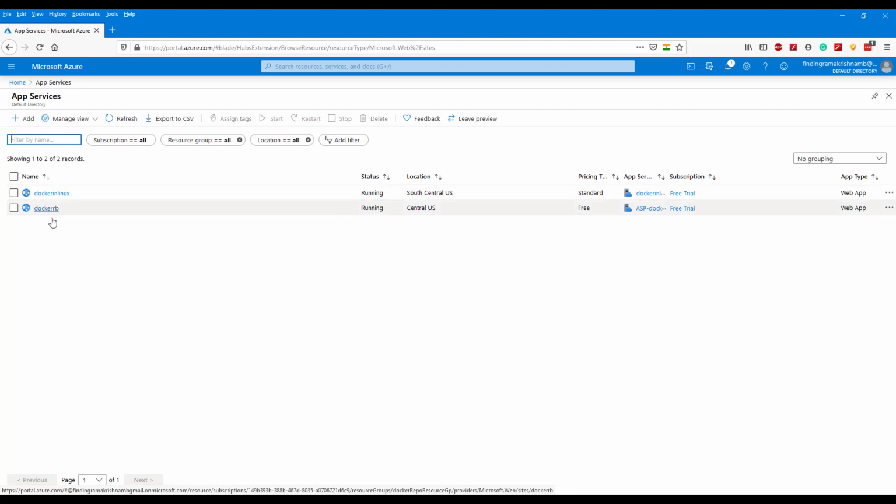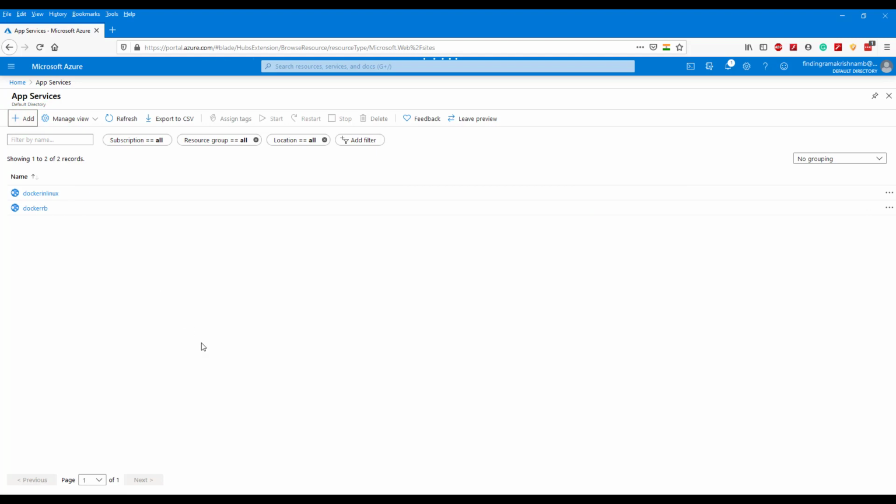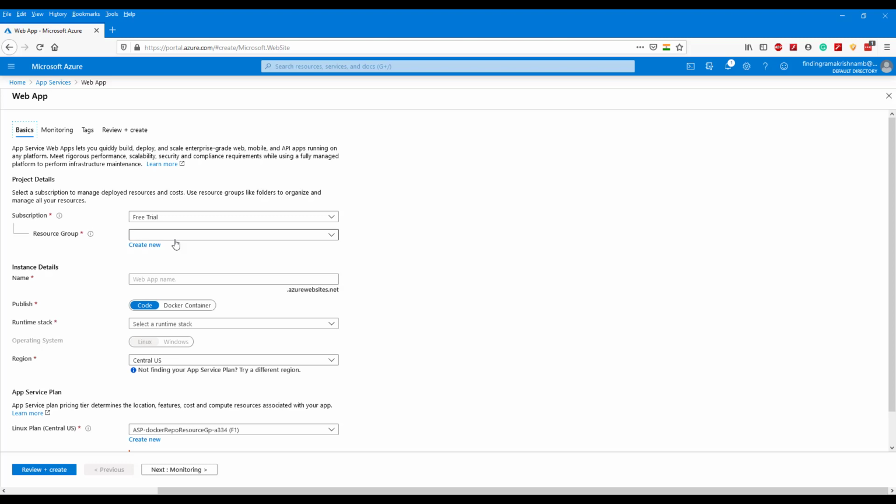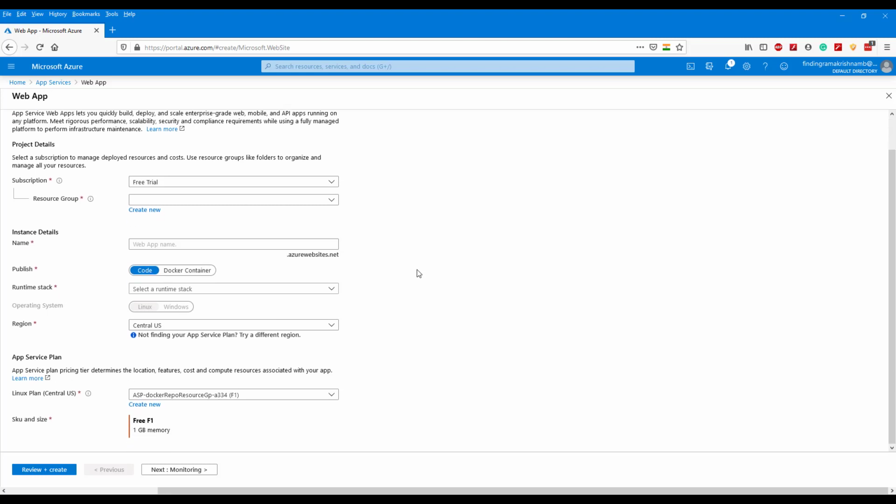I already have a few app services created. Let us create a new one. So this is the interface to create a new app service. As you know, we created a Docker image in the Linux platform, so we need an app service to be created in the Linux platform.